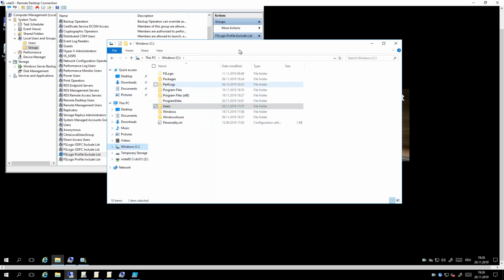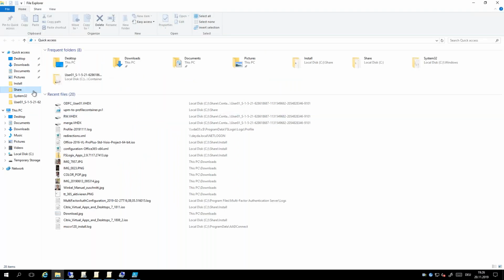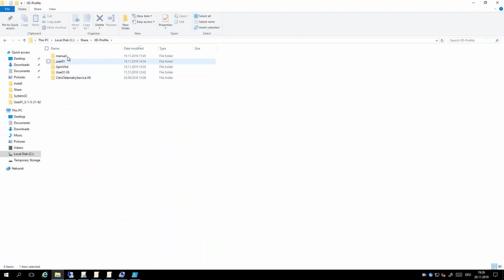Windows, I'm on the front. Sorry, window inception. XD profile, user 1, 16, UPM profile. We are pending. Oh, yeah, we are pending. Yes, now we are online.